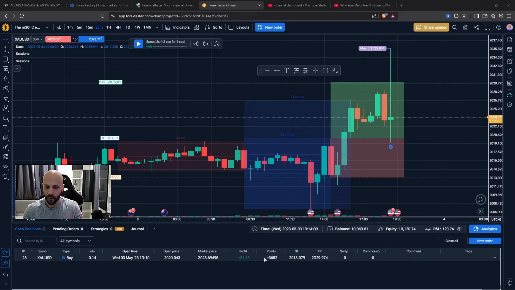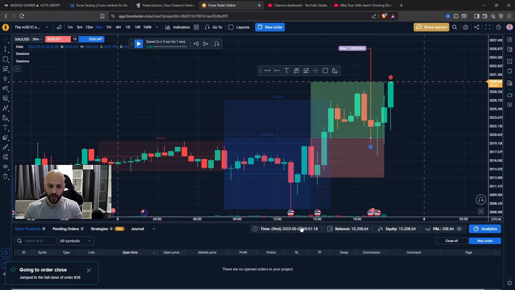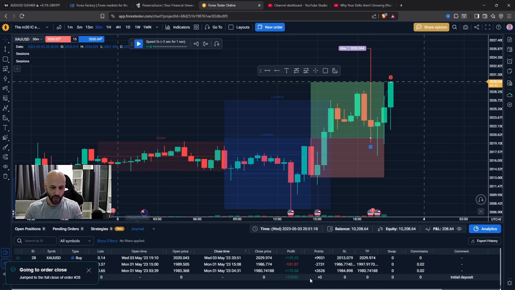So once again, we're going to right click on our open position here, and we're going to go to order close, and we can see we're taking a win on this third trade. So if we go to our journal down below here, we can see we've secured a profit of $139.03 on this latest position.